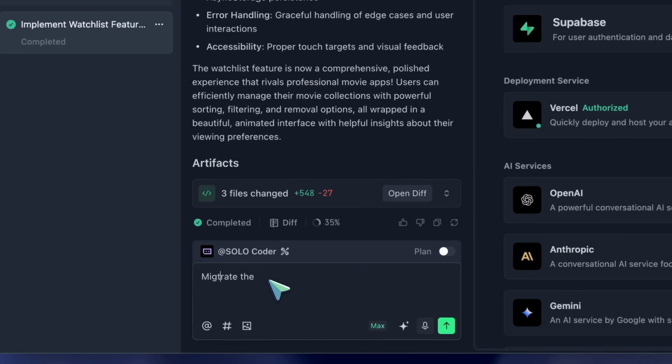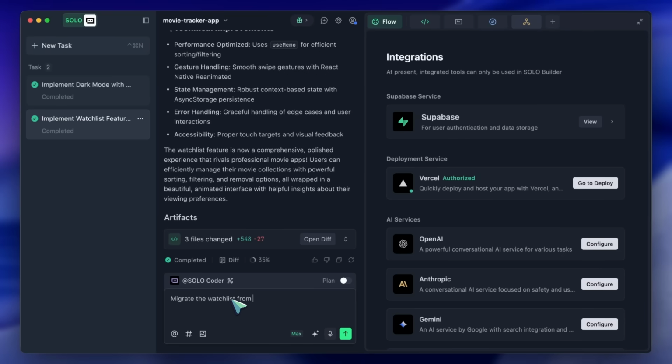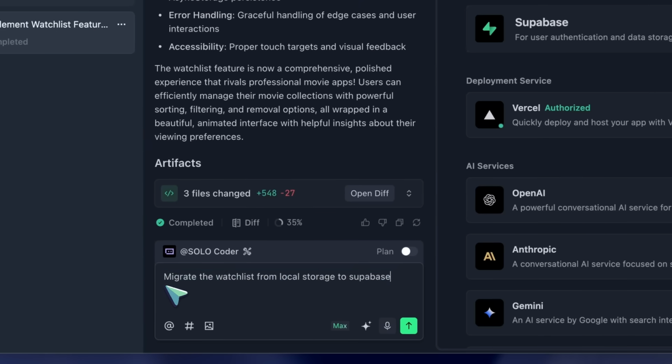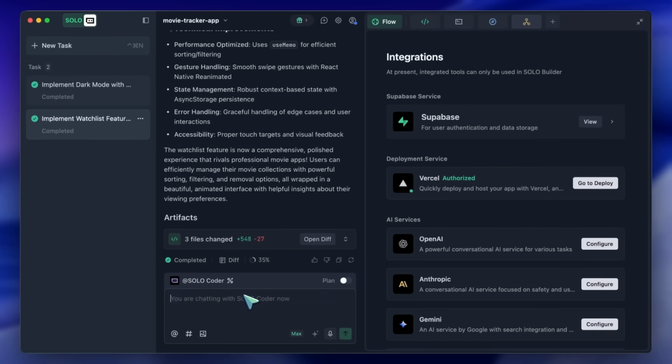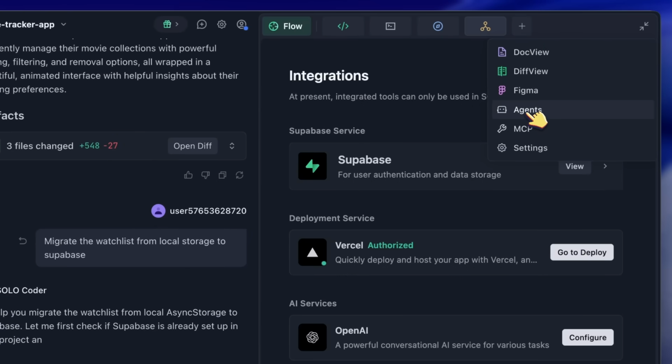It logs me in via the browser. Then I can literally just say to the agent, migrate the watchlist from async storage to a Supabase table called User Watchlist. Because it is integrated, the agent already knows my project URL and my anon key. It can interact with the database directly. It saves so much setup time.